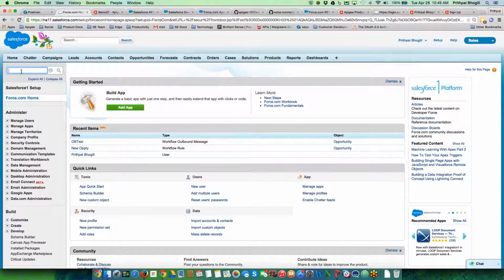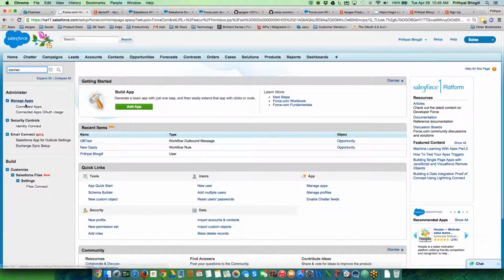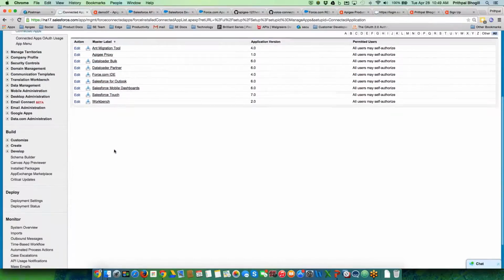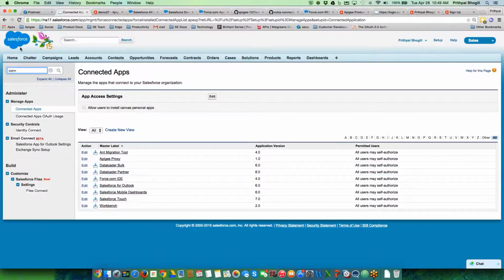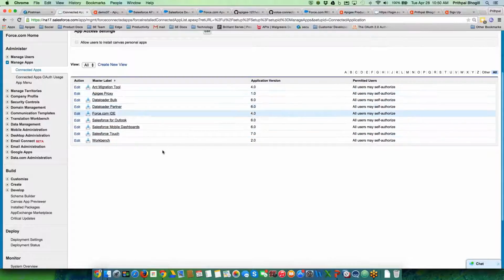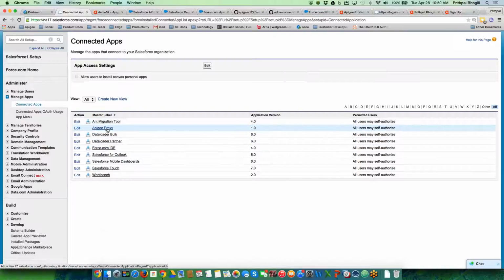The one thing which I do want to call out is the connected apps. If you go into this top left search bar and type in connected apps, that is what you need to be able to build integration into Salesforce via the APIs. So in this case, let me search for connected apps. Okay, so out here you can see that I have different kinds of applications built. Some of these are pre-provided by Salesforce, and some, as you can see, I have built out here.